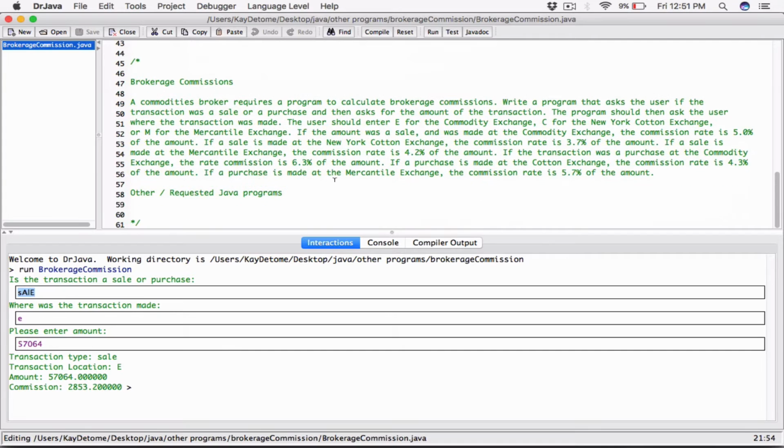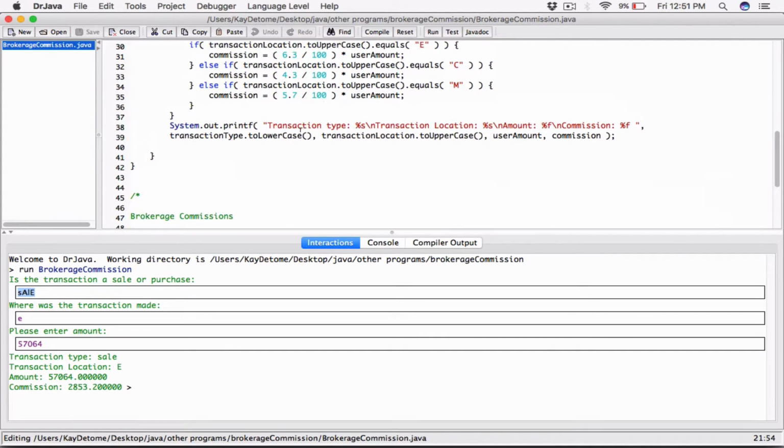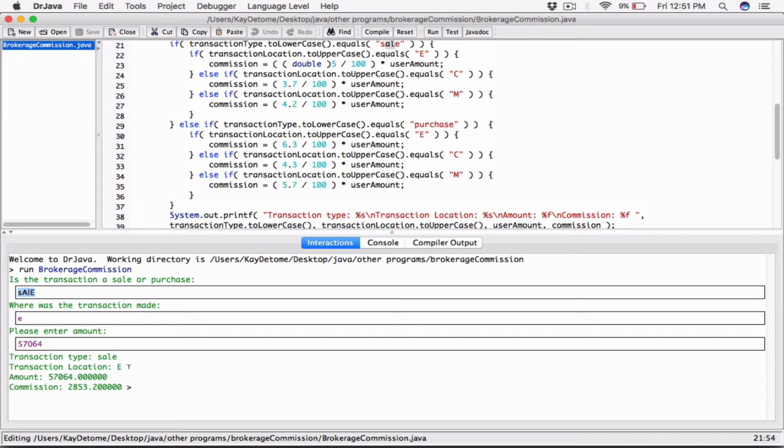See, I typed in sale, but I was able to convert it to lowercase when we were displaying it down here. So transaction type is a sale. Transaction location is an E. Even though I typed in a small e, it was able to know that it was an E. Now you can modify the program to actually display the full location, which is commodity exchange. You can actually have it do that.